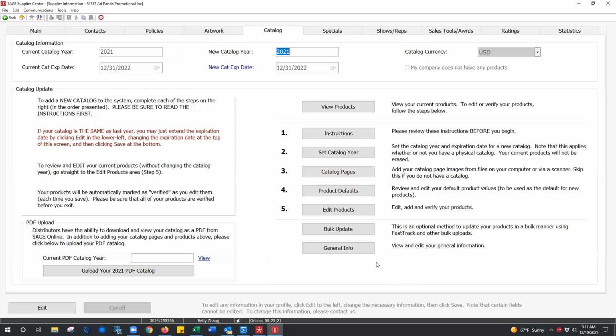Now we're going to go back to the catalog tab. You guys have already entered in one product. I'm just going to go through some of this information. You want to upload your PDF catalog here. Now I'm going to click into this very bottom button that says General Info.